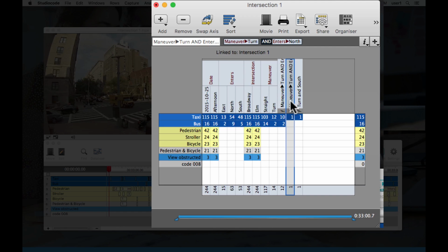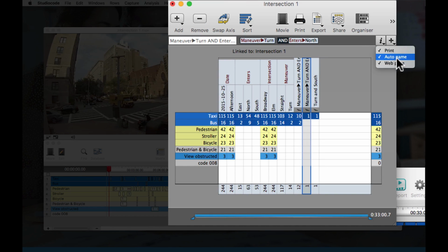And as an alternative method of getting to this same end here, instead of right-clicking, I could also go to the eye and turn off the auto name once that column is selected. Again, this white area becomes selectable and I could rename this turn and north.